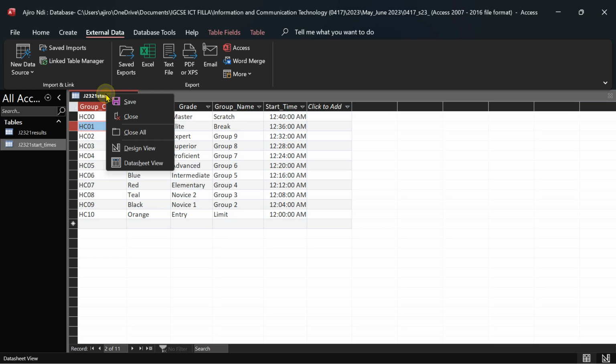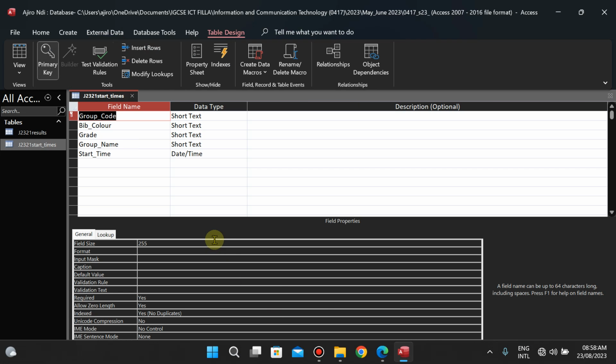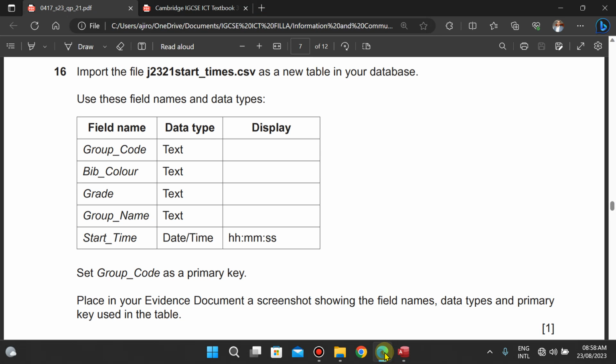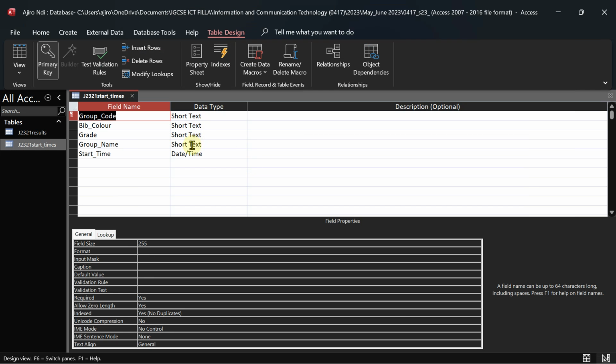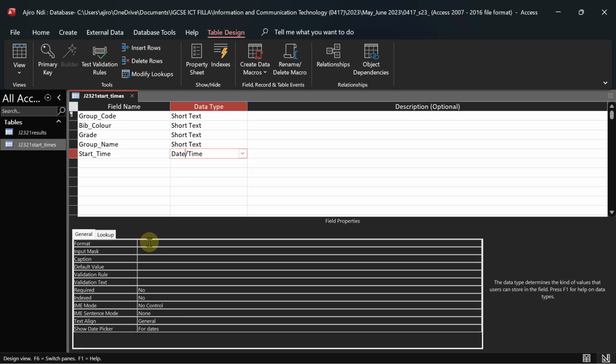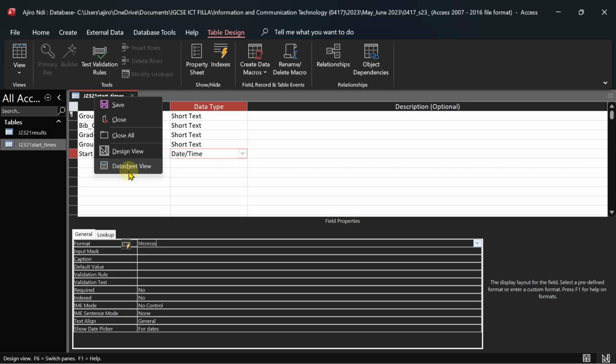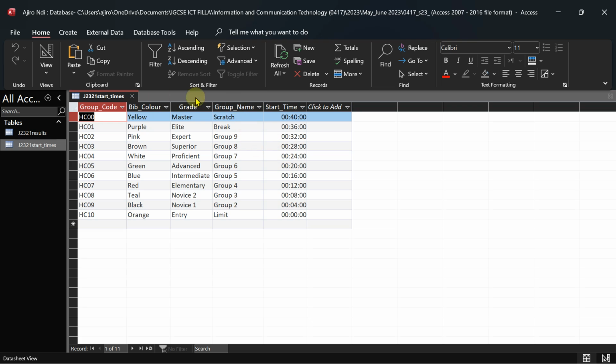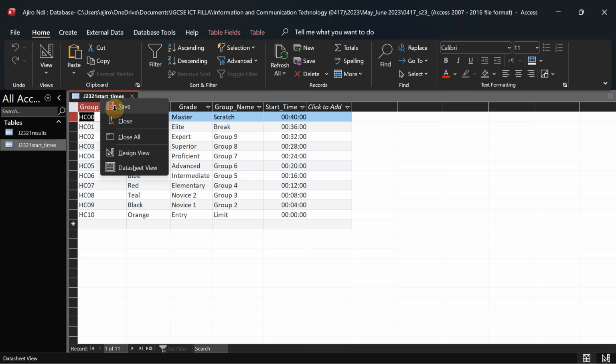I'm going to save it, and I'm going to switch to design view. Now under the start time, I'm going to click the start time. Under the format, I'm going to paste this HHMMSS. I'm going to save it. It's going to change to HHNNSS, and I'm going to switch to datasheet view. So this is what I want. Now I'm going to save it, and then I will close it.